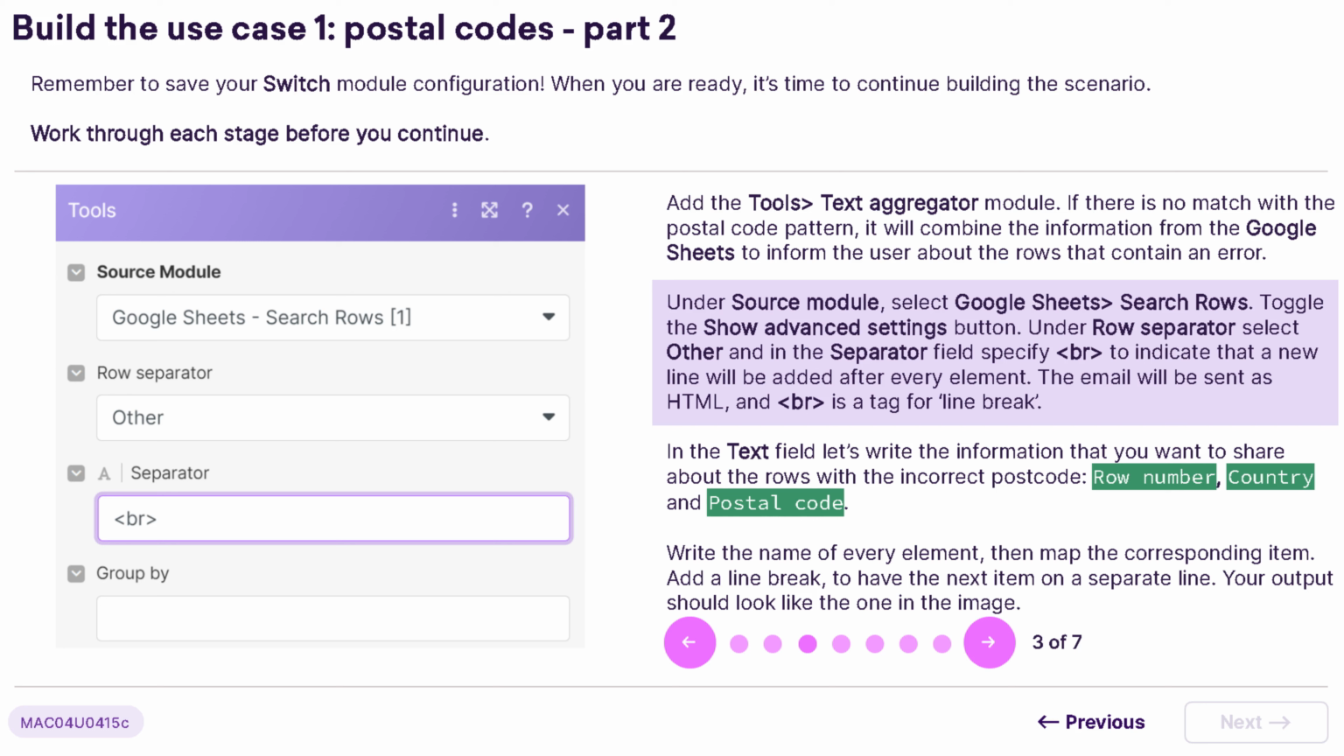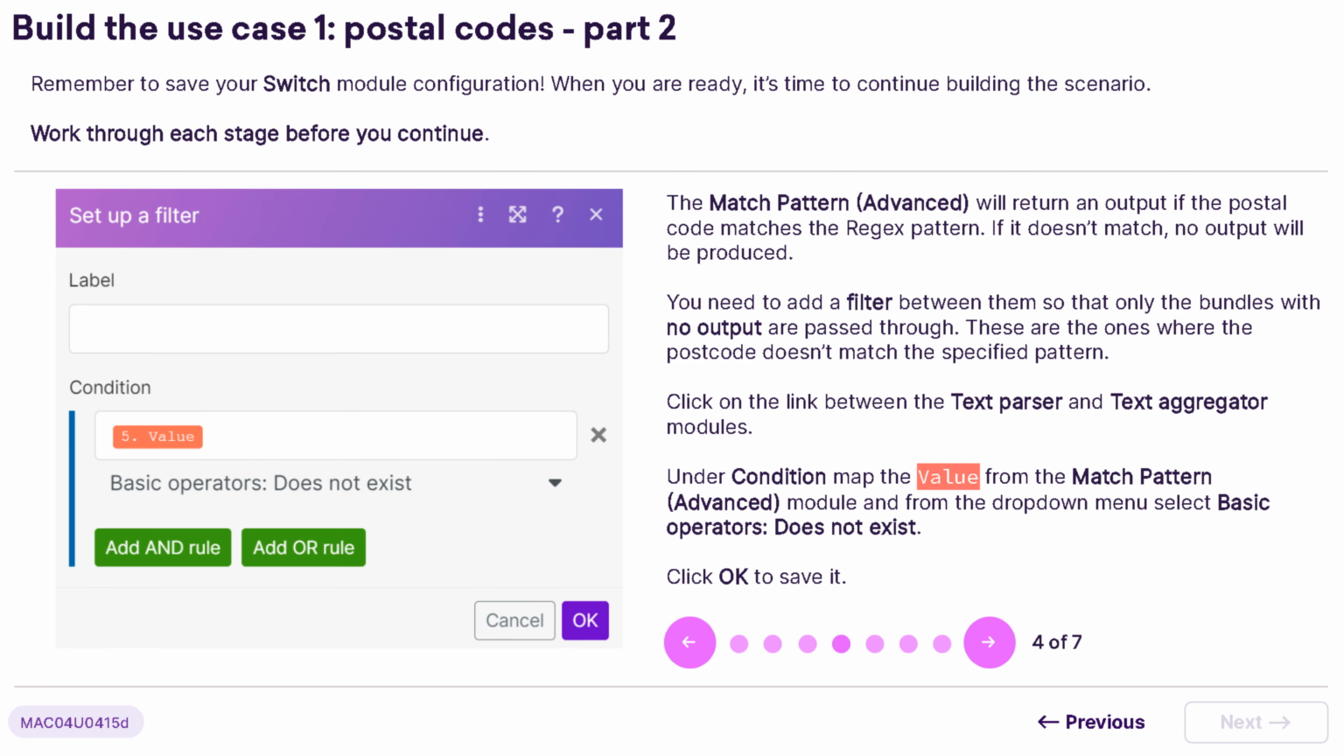By following these steps, you're ensuring that users receive concise, readable alerts that help them easily identify and address errors in postal codes. Keep working through each setup stage to maintain integrity in your data validation process. To ensure our process captures only postal codes that do not fit our specified pattern, we'll set up a filter using the Match Pattern feature.